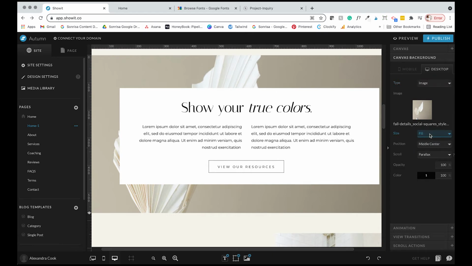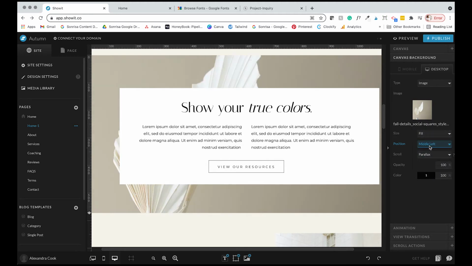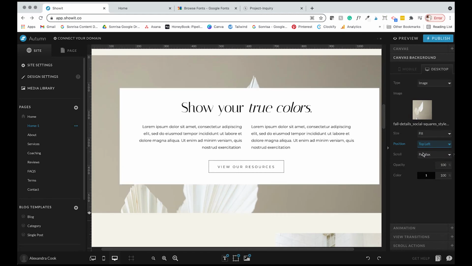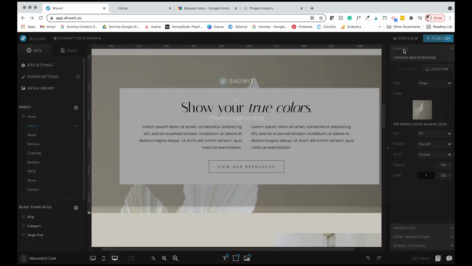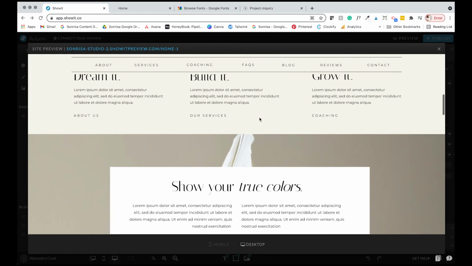So I usually have it set to fill, and then you can actually have control over where in the image it is visible. So you can play around with what looks best based on the image. And then you have the option to either have the image scroll with the page, so it's just going to go with the page, but then there's the parallax, which is where it actually stays in place and you keep scrolling. So I'll show you what that looks like.